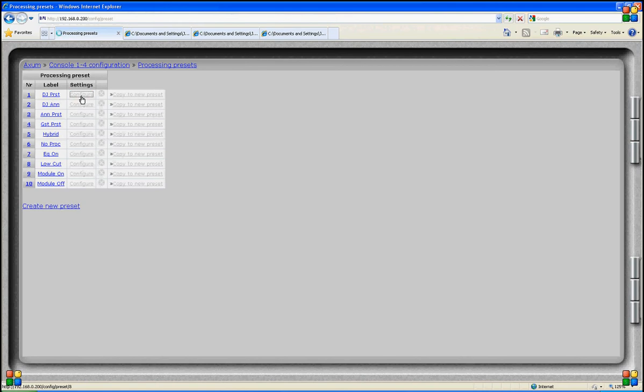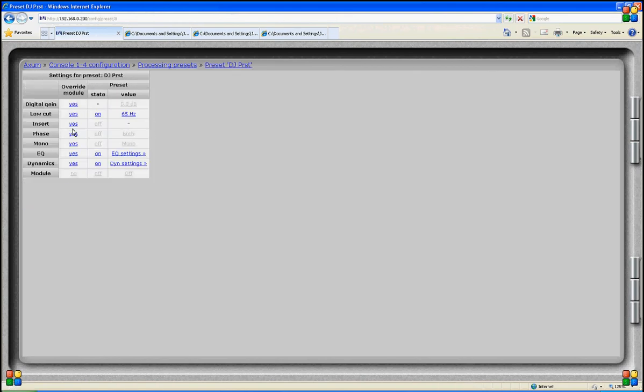Here we have a DJ preset, which we can see if we click in the column state. We will look now at what this preset is. Here you see the settings of the DJ preset. In the first column, called Override Module, we determine what the preset should do in the module. In case a yes is programmed here, the module will be overridden with the settings that are in the underlying layer.